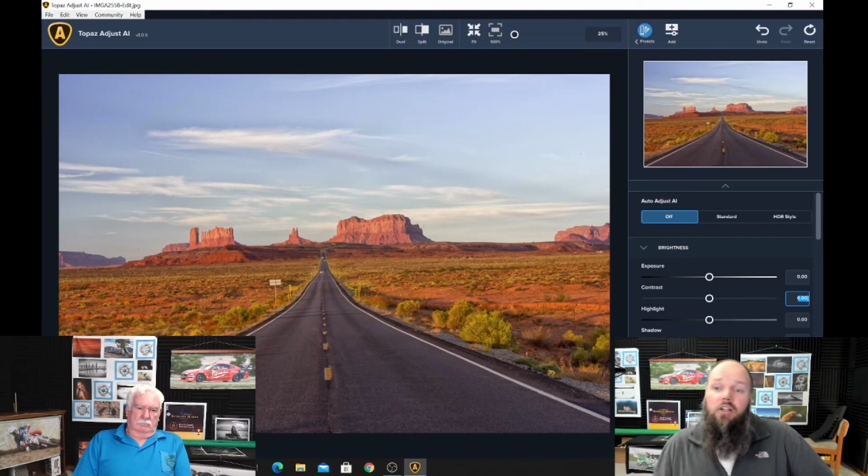But other than that, I really like how simple this is and the effect that it puts on the photo. So well done to Topaz for doing that.